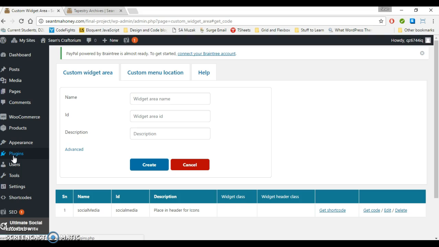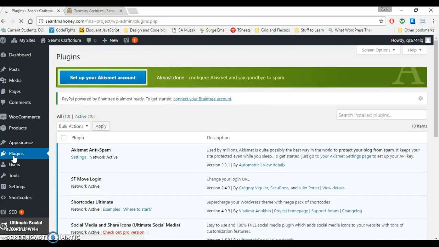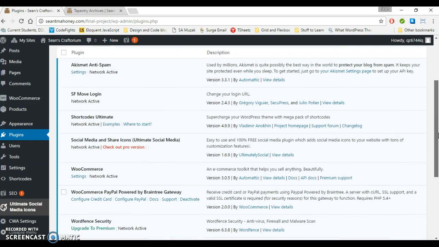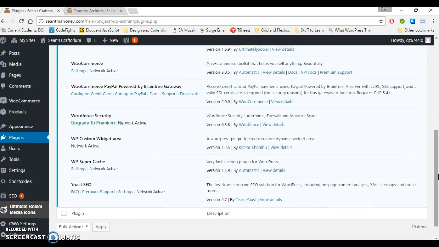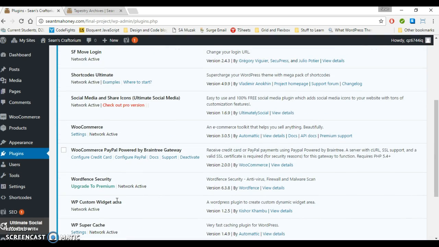Oh, what else do we have in the plugins? I use a few different plugins regularly. Shortcodes Ultimate, I use that on literally every site I make. The custom widget, the Super Cache, which builds HTML pages and caches them for you to speed up your website. Wordfence Security is the other big one.